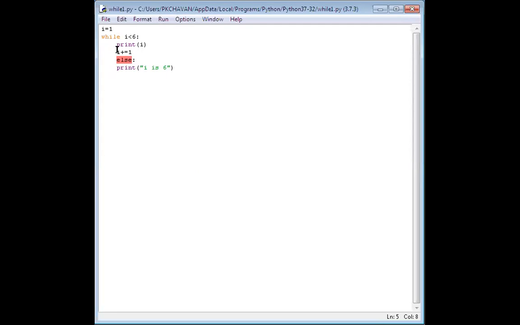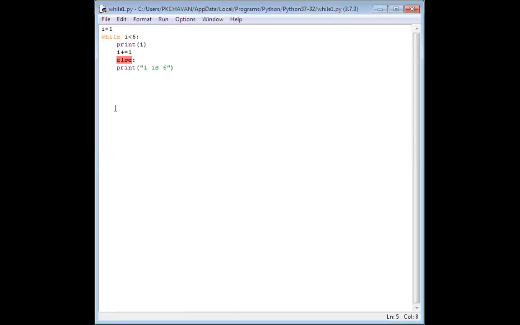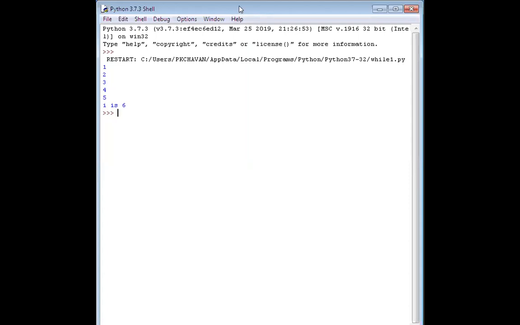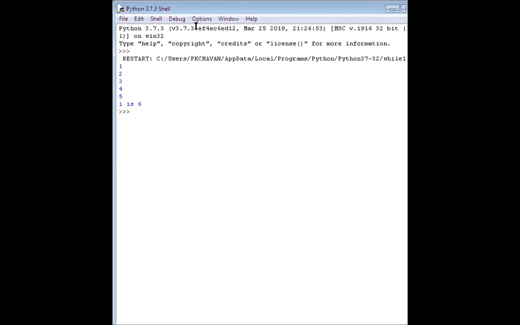Okay. Some error has occurred. Why? Because it doesn't belong to that block. Okay, you can see here. Let me check that also. See, you can see here, it has printed from 1 to 5, but when the value has become 6, it has printed the else part.